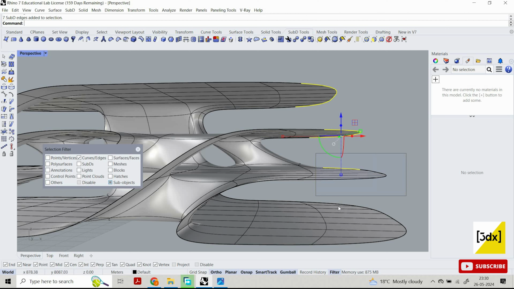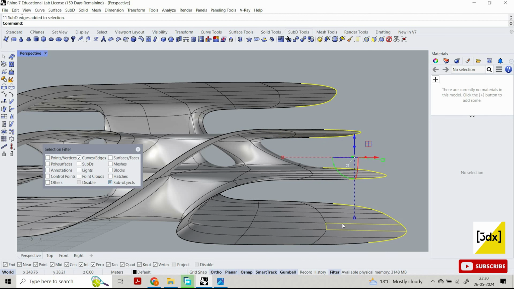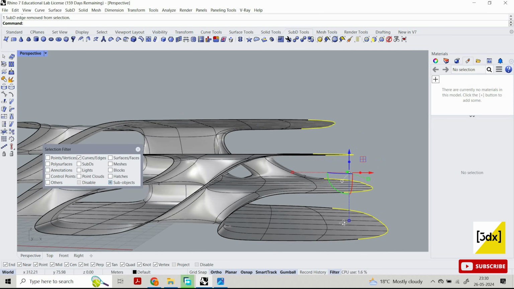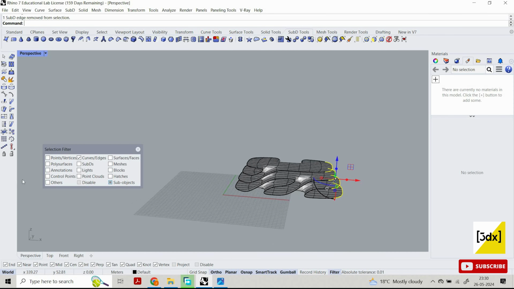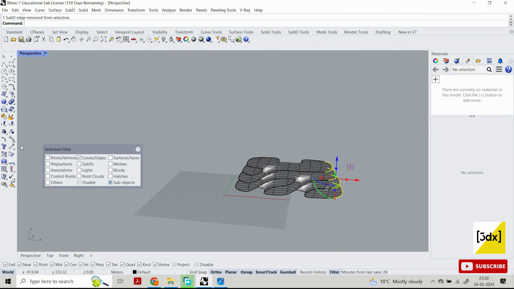Press shift, like shift. These are common commands you use in all the software. Shift is an addition to the selection, and alt is a subtraction from the selection. So right now, standard and go. I'll just show us an icon.